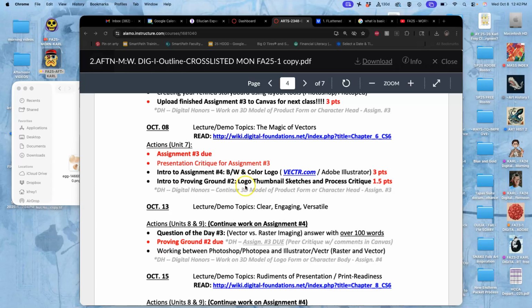And the sketching for that, the thumbnail sketches, that's going to be our proving ground number 2. And that's what you're going to do between now and next class. So you'll have the weekend to thumbnail sketch ideas for your logo. The theme of that logo is going to be an Earth Day achievement badge design.